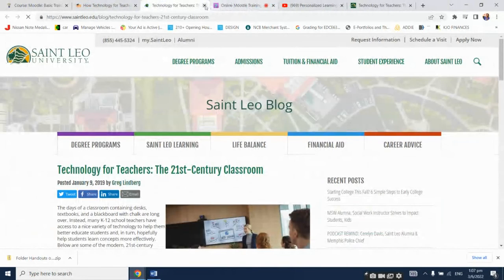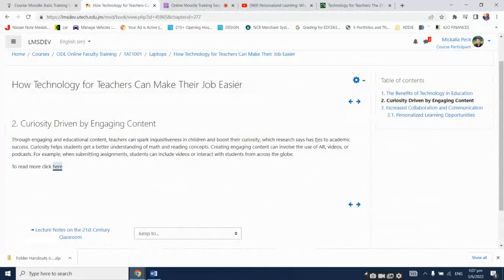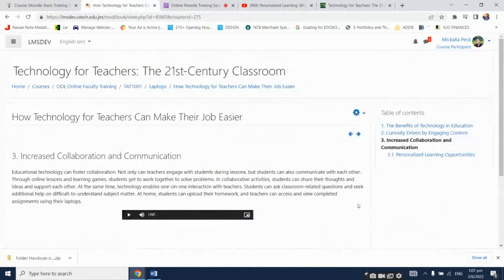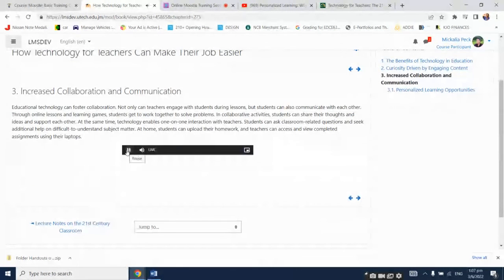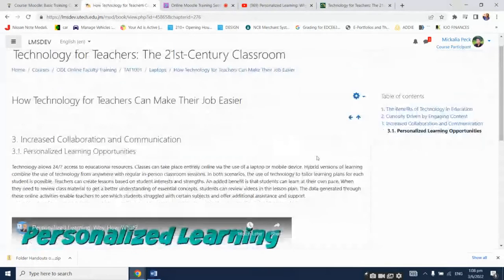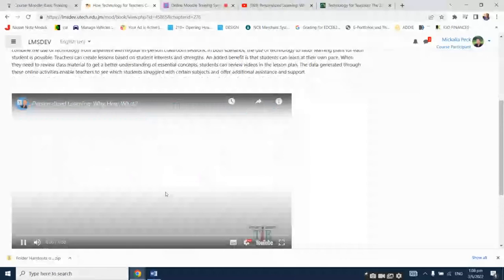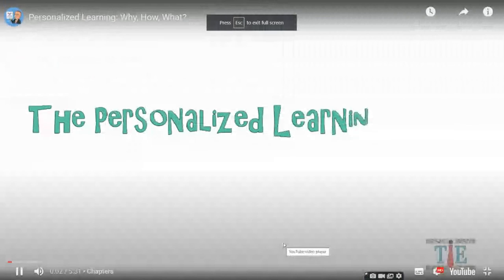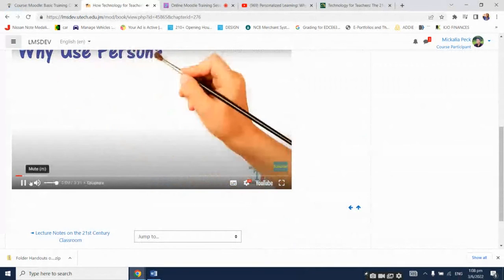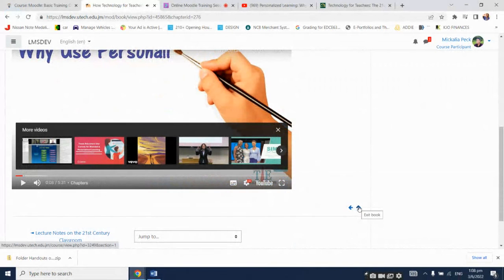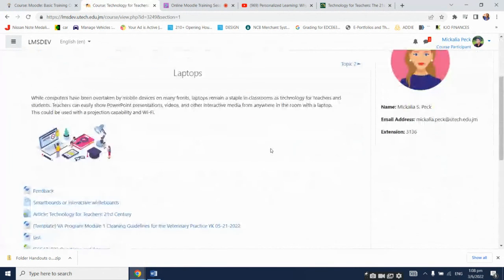To read more, click here. This opens in a new window. All right, once they close, they're taken back here. Chapter 3. Okay, they can listen to their audio recording here. Okay, move on to chapter 3. And they can click to watch their video. They can even put it in full screen if they want to. The personalized learning model. Question. All right, and then they have reached the end of the chapter, so they can click on this up icon to exit the book. So it takes them back to the main course page.